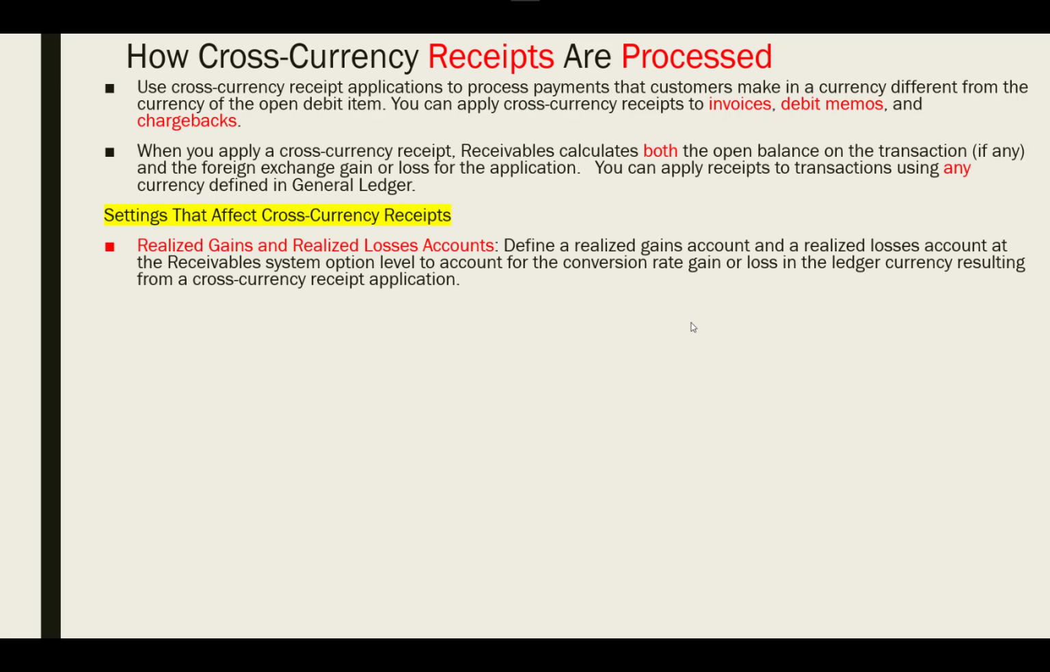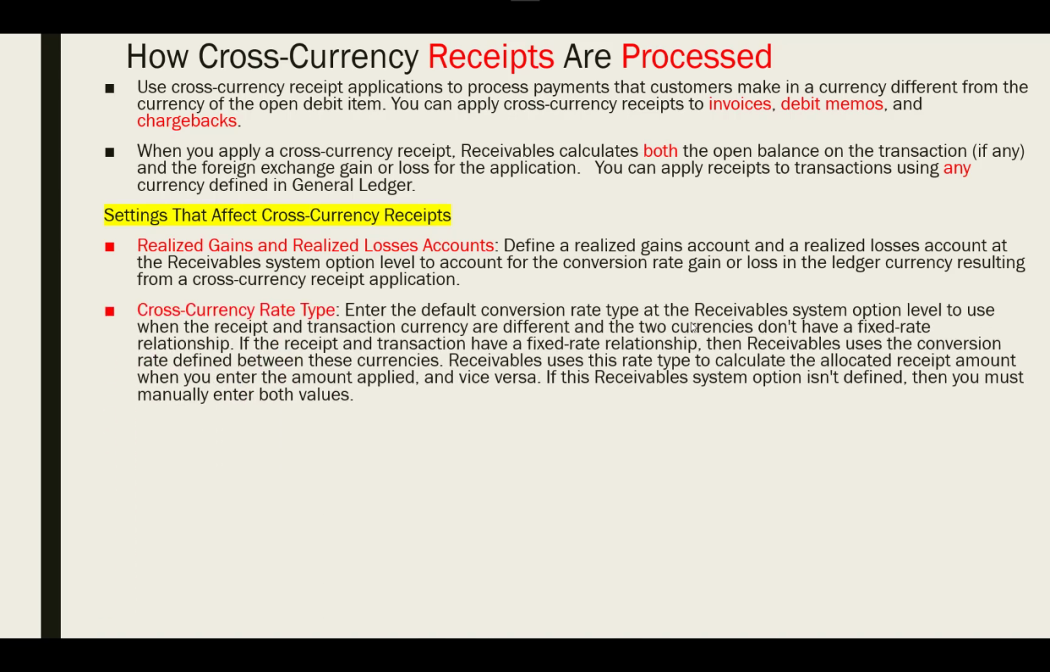Realized gain and loss account: define this account at the receivable system option level to account for conversion rate gain or loss in the ledger currency resulting from cross-currency receipt applications, and cross-currency rate types. Enter the default conversion type also at the receivable system options to use when the receipt and the transaction currency are different.